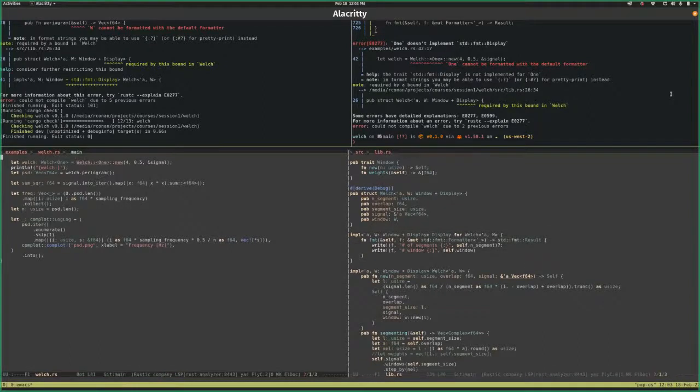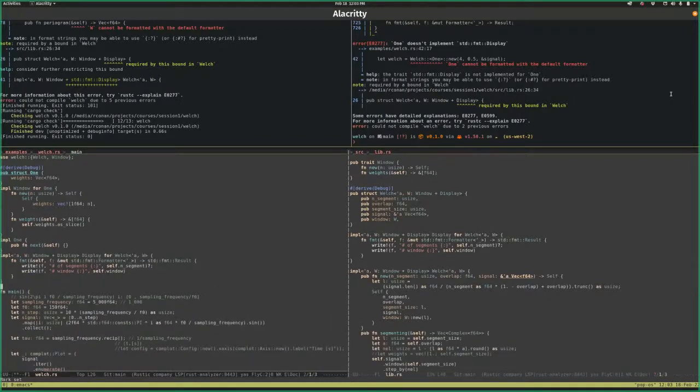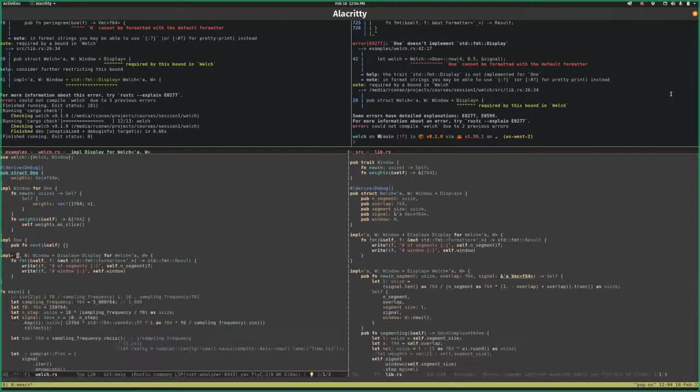Could you change your window trait to make it so that it also implements display? Implement display on window? I don't think so, because you need to know the type of the function you're going to print, and you don't know that yet. So you need to implement that really in the application.